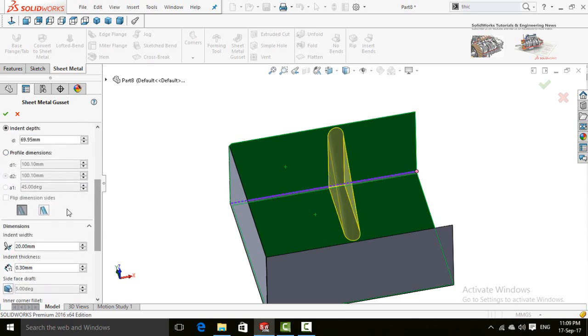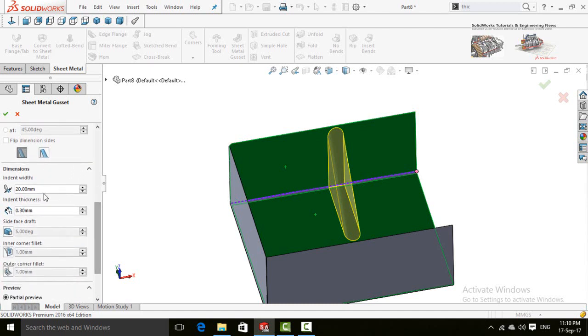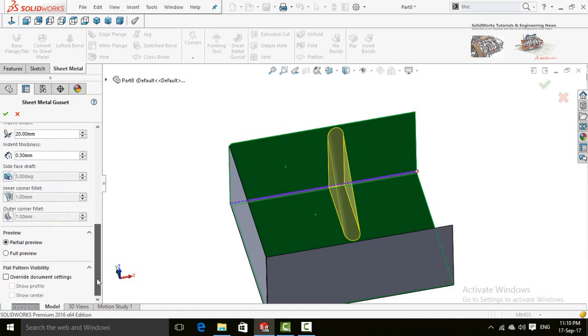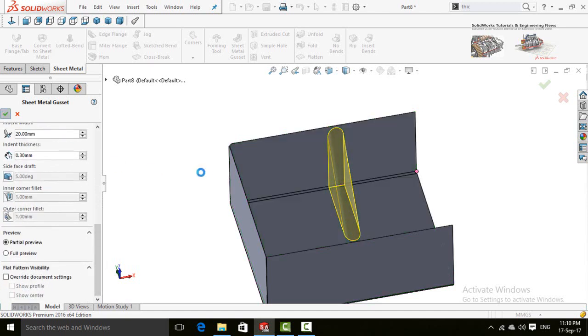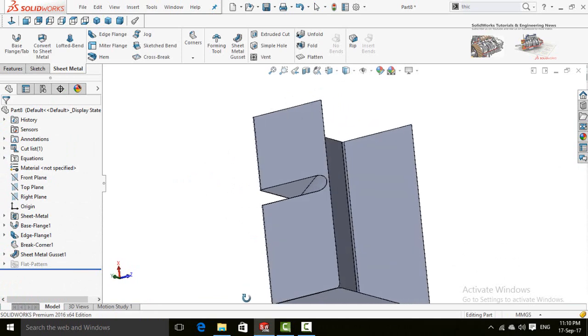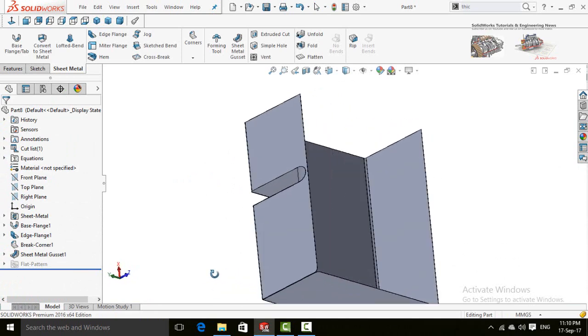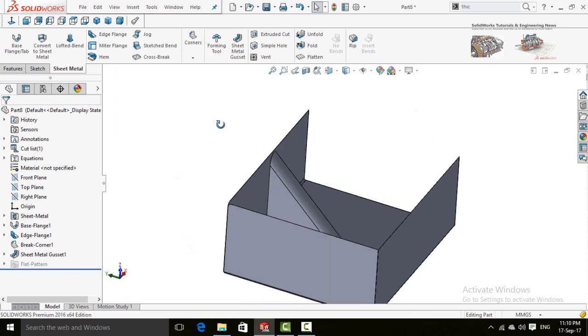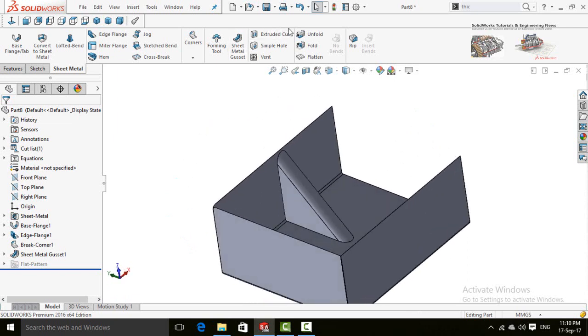Again scroll down. Here is the type of gusset: circular or rounded gusset or flat gusset. Again scroll down and these are rest of the options. Review them by yourself. Press OK button to apply this command. Now you can see gusset is created internally and externally. These options are related with features tab.